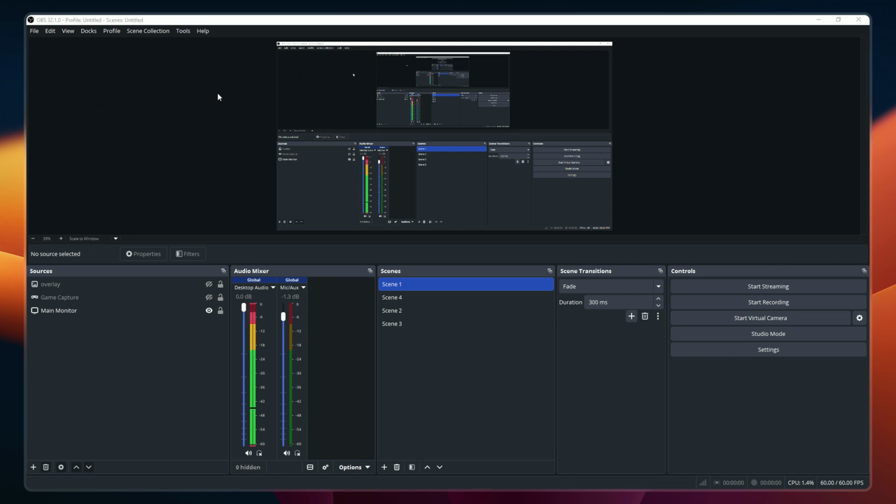Hey everyone, today I'm going to teach you how to add audio sources per scene in OBS. This is a game changer if you want different audio setups for different scenes instead of having the same audio everywhere. So let's get started with this quick tutorial.